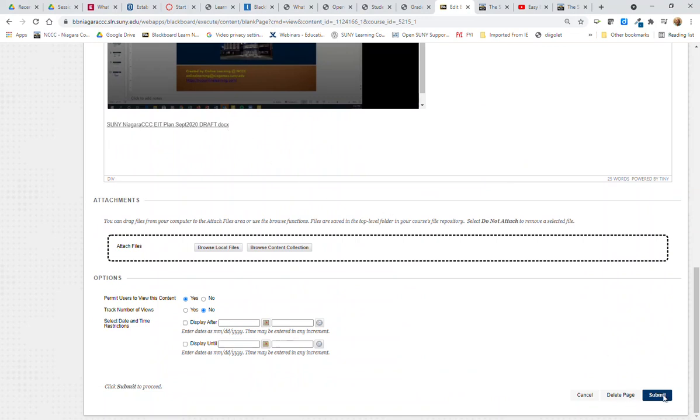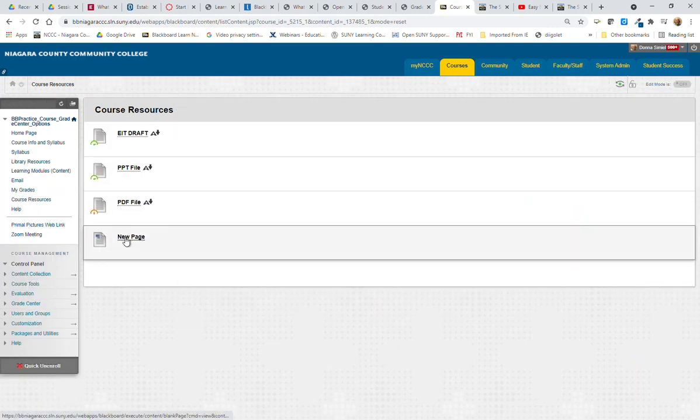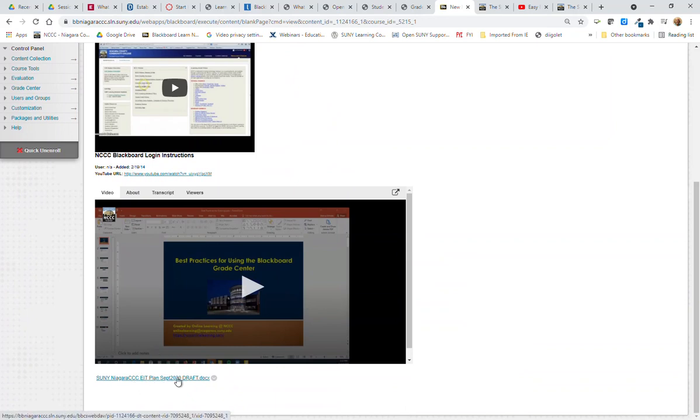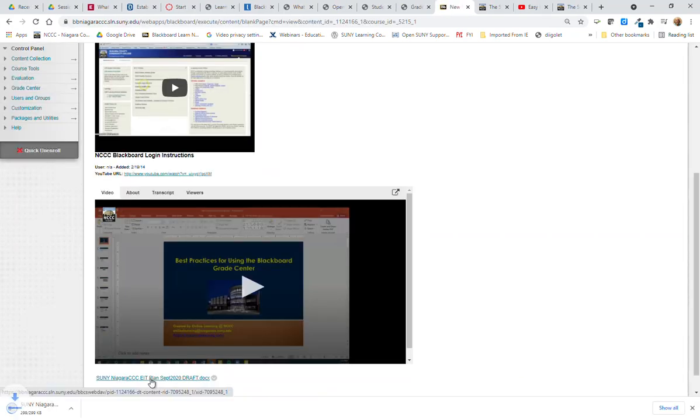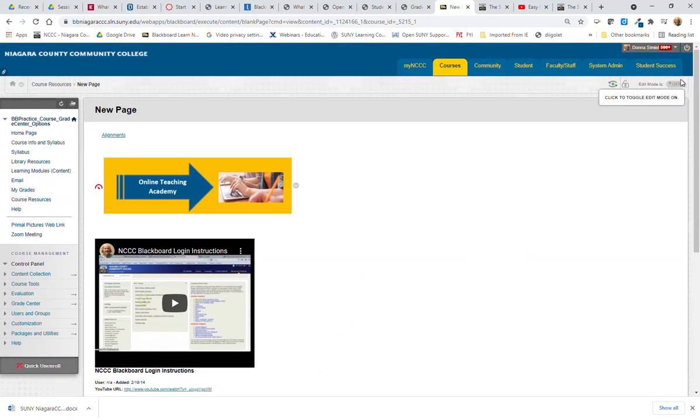So if I submit this and go back up to edit mode, turn that off, and go to the page, I can see the link there. If they click on that, it will download the file to that computer. Now I want you to notice something. Normally in Pages in Blackboard, it doesn't check the accessibility, so this is also something that's new. There's a problem with this.